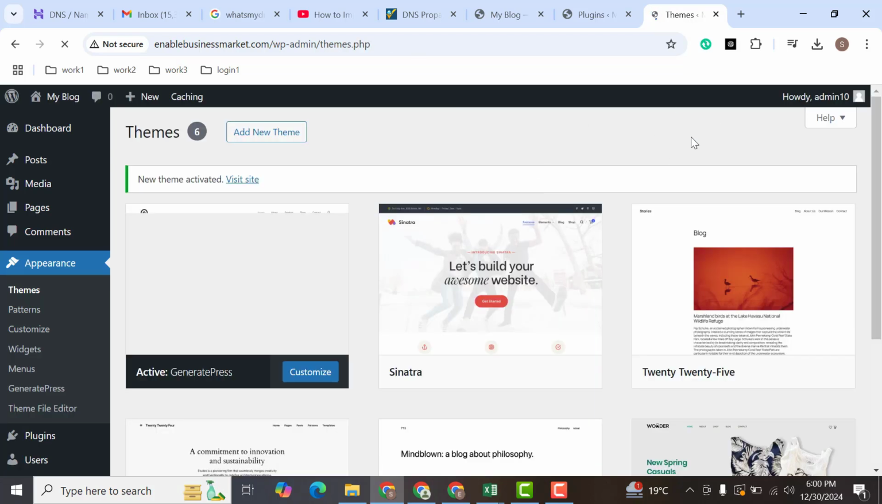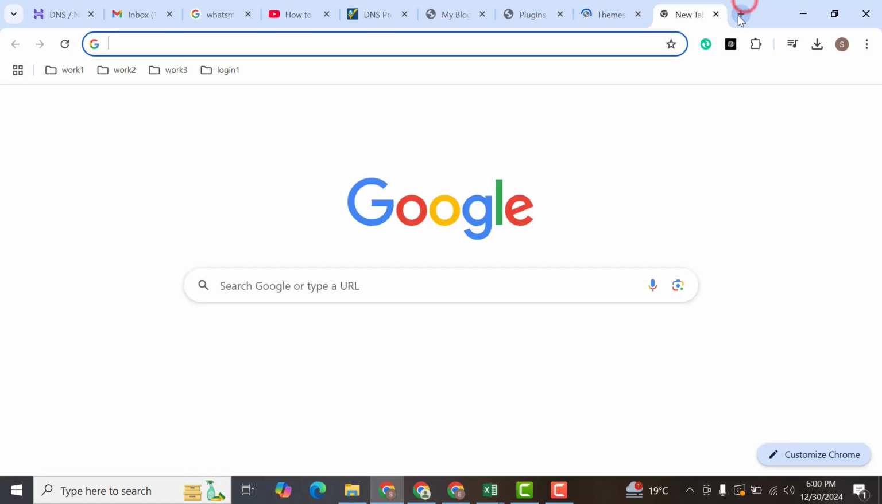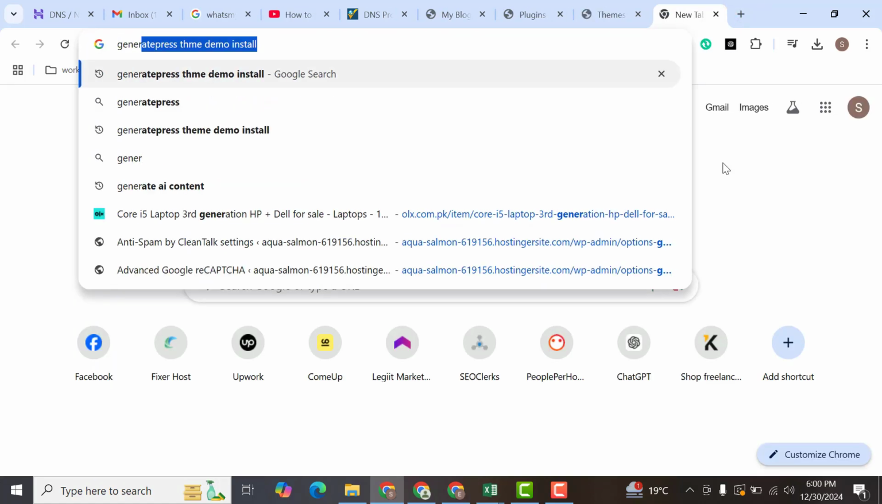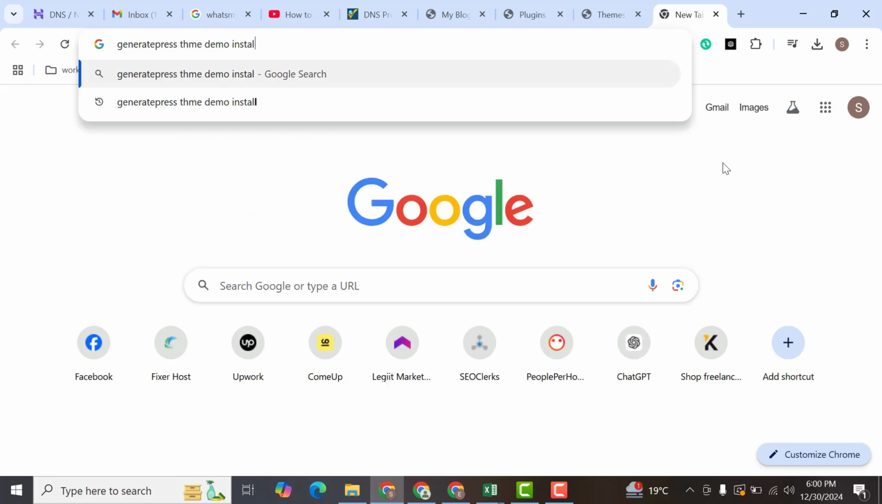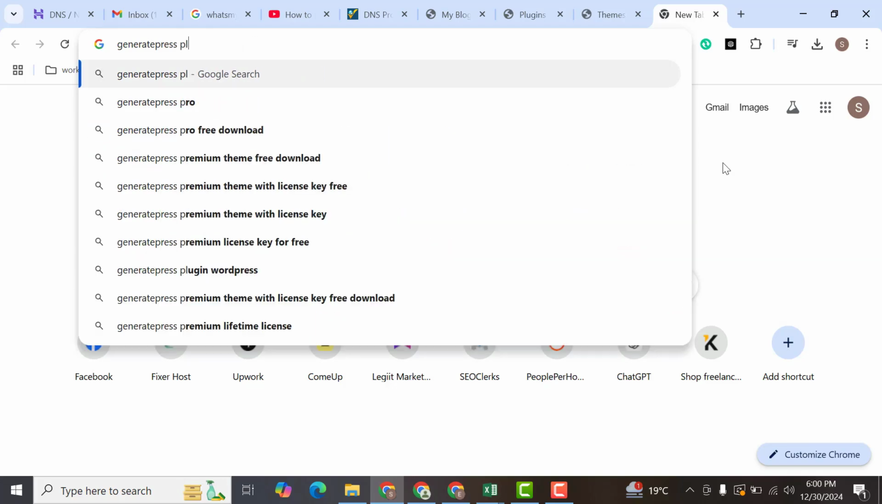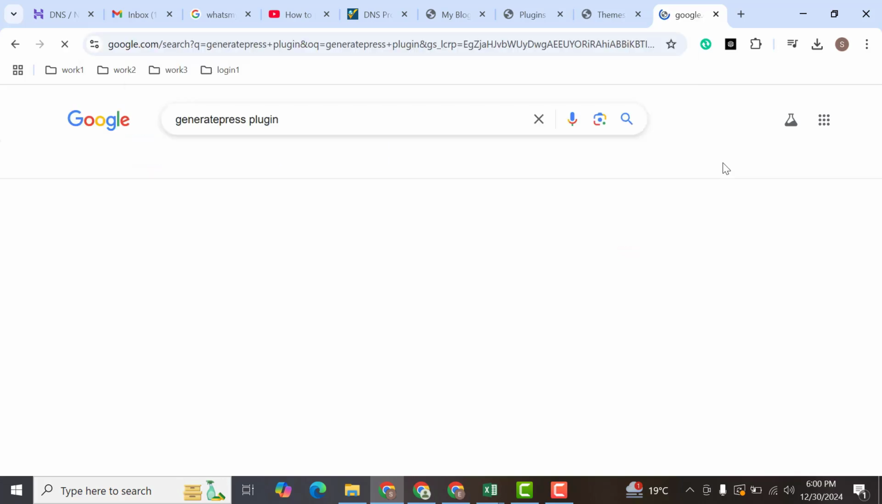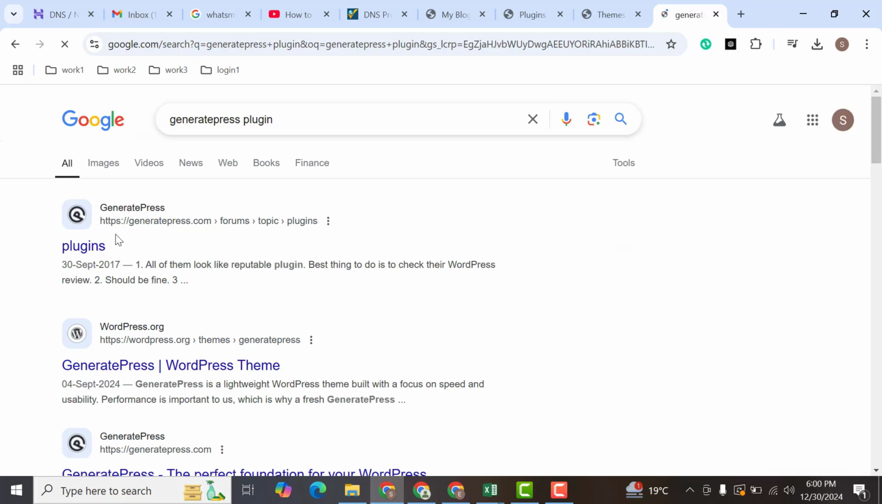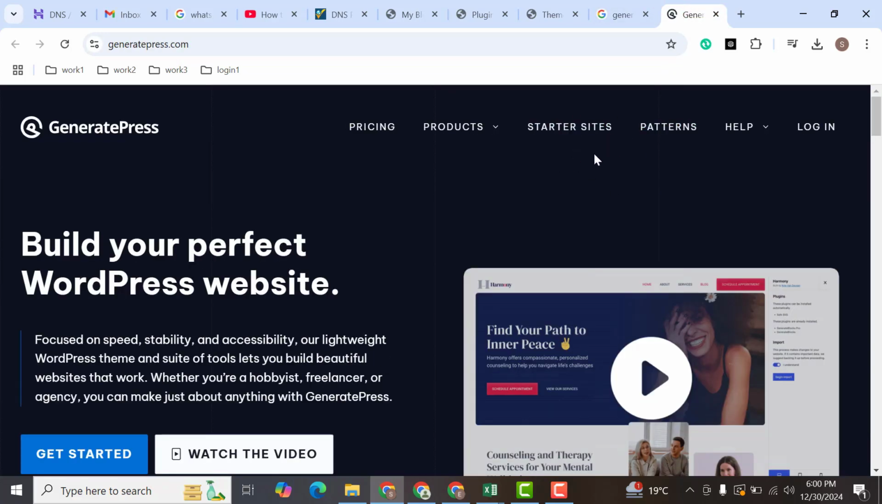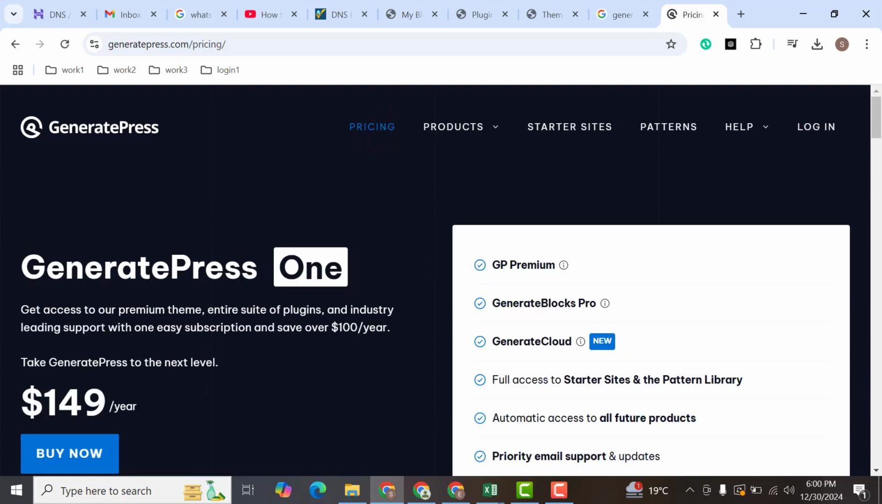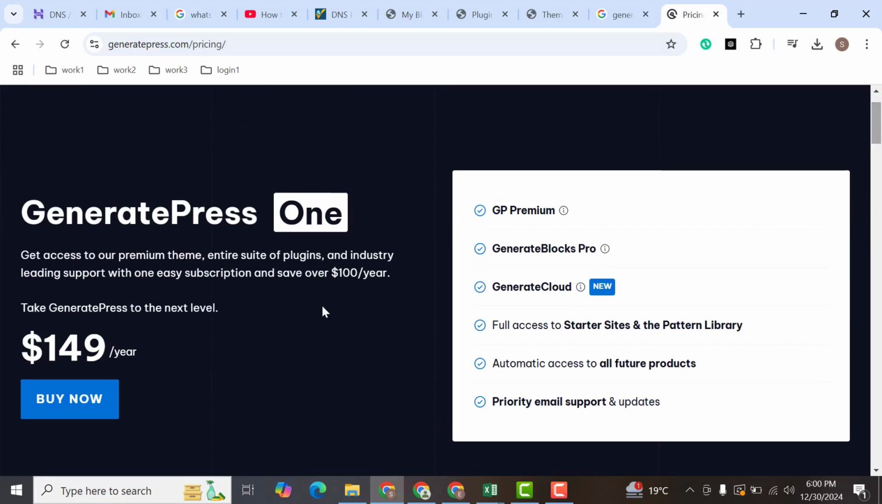So the theme comes with premium websites that are pre-built. If you want to use that, just you can get GeneratePress plugin. Here you can search for and you can get the plugin from the official website generatepress.com. From here you can check the pricing. So guys, here you can see this is the price.